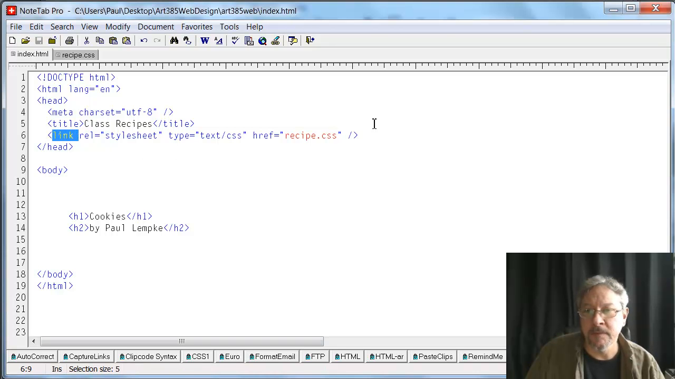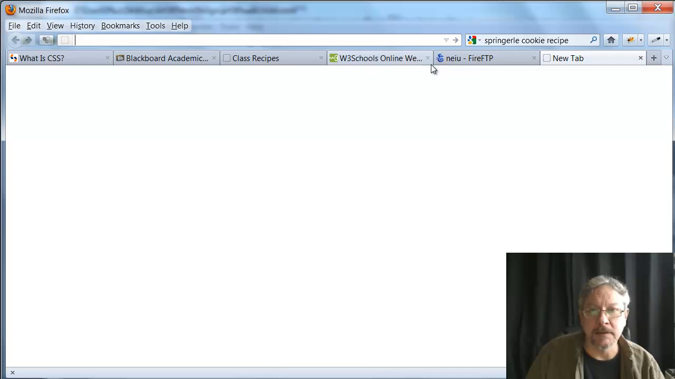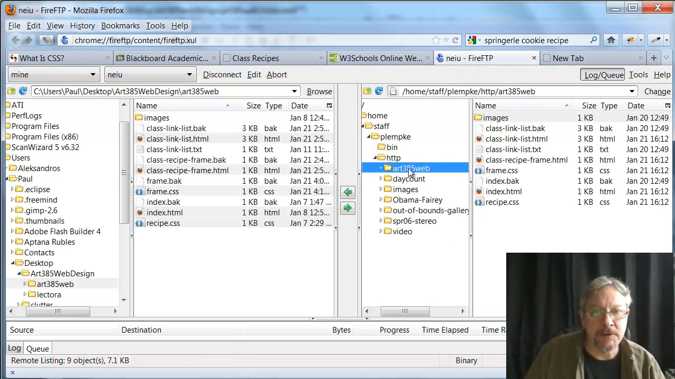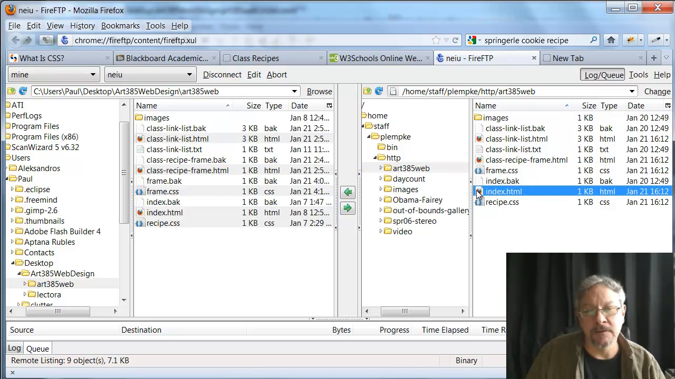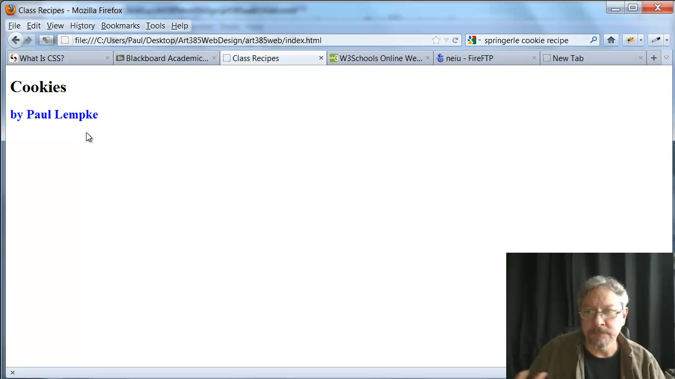This link here is a way that this page brings in information from other files. If you look at the directory for your website, let's see, where's mine? Here's my ART385 web directory, and you see that in the same directory with my index HTML file that I'm editing is another file called recipe.css. That is where the styles for the page are being specified. So we have this blue text here.